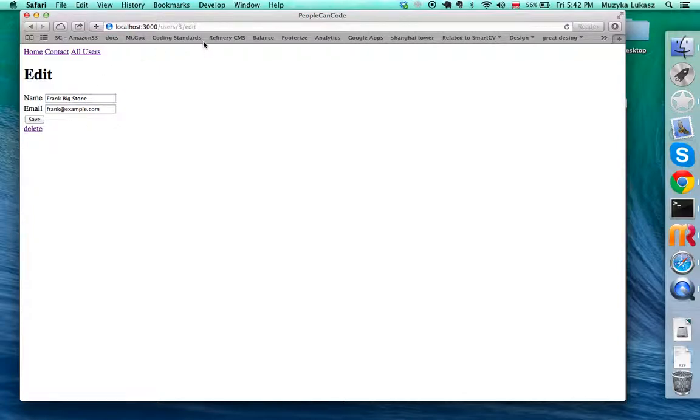Okay, so refresh edit page, and Frank Big Stone, click delete, and now the index of all users has only one entry. That's the package. It's everything that we wanted to do. We can show users, we can list the users, we can create new users, or we can update those users, and we can also delete them.